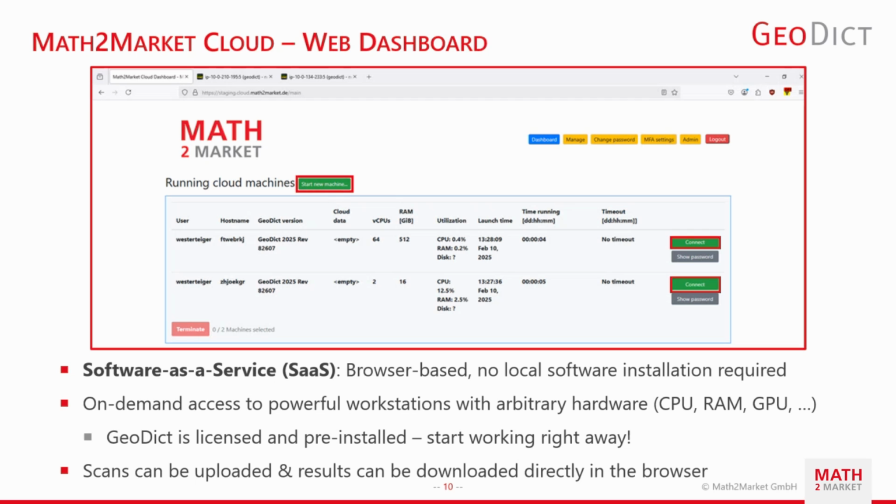And if you click this, you can see here these 2 running virtual machines, and if you click the connect button next to each machine, it will open a tab in your browser which connects you directly to that workstation, as we'll see in the next slide.